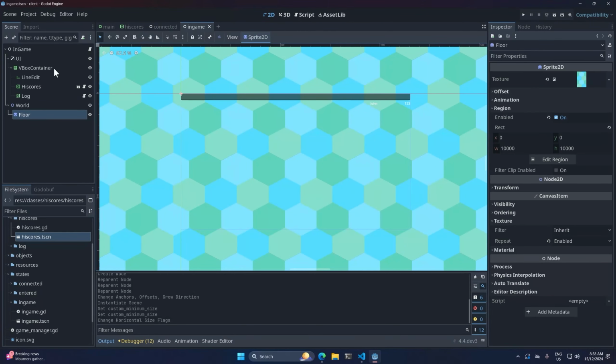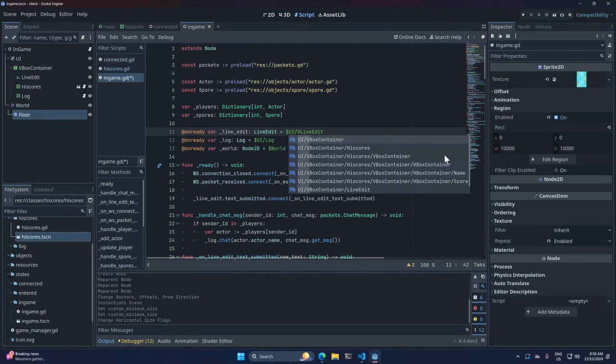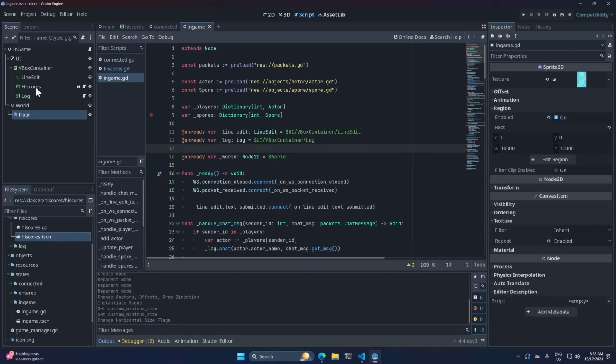So just by restructuring that, we will have broken our references in the in-game script. So let's come here and modify the onReady vars to have a VBox container between the UI and the node. So VBox container, just like that. And while we're here, let's drop in a reference to our new high scores scene. And I'll just call that high_scores with the underscore.